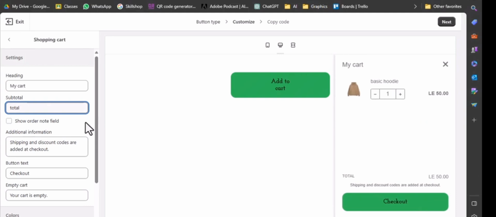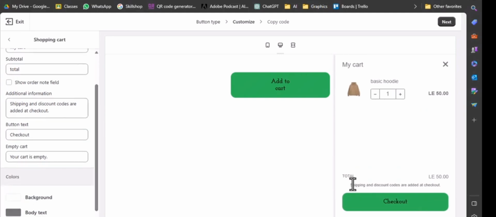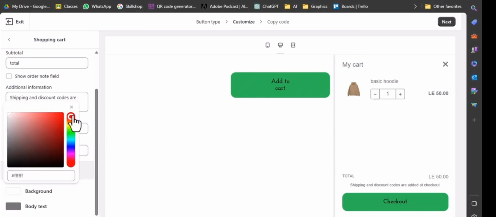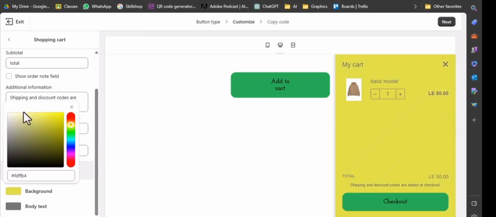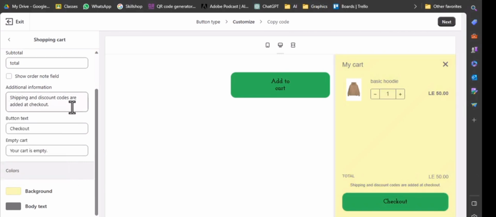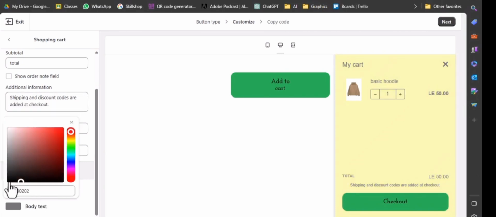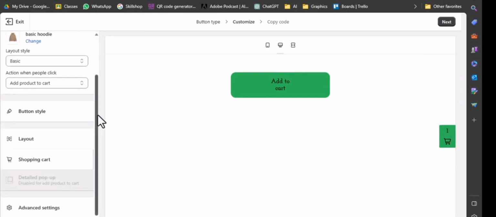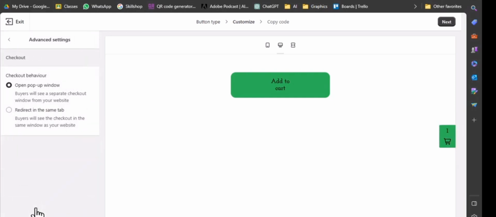Okay, and now we have notes here at the bottom. So shipping and discount codes are added at checkout. We can leave it as it is, or we can edit them and add new notes. The button text says checkout and the empty cart. So when your cart is empty, it'll say your cart is empty, and you can also edit the background color and the body text. So if you want to make the background color a bit yellow, we can do that. And the body text, we can make it black instead of gray.